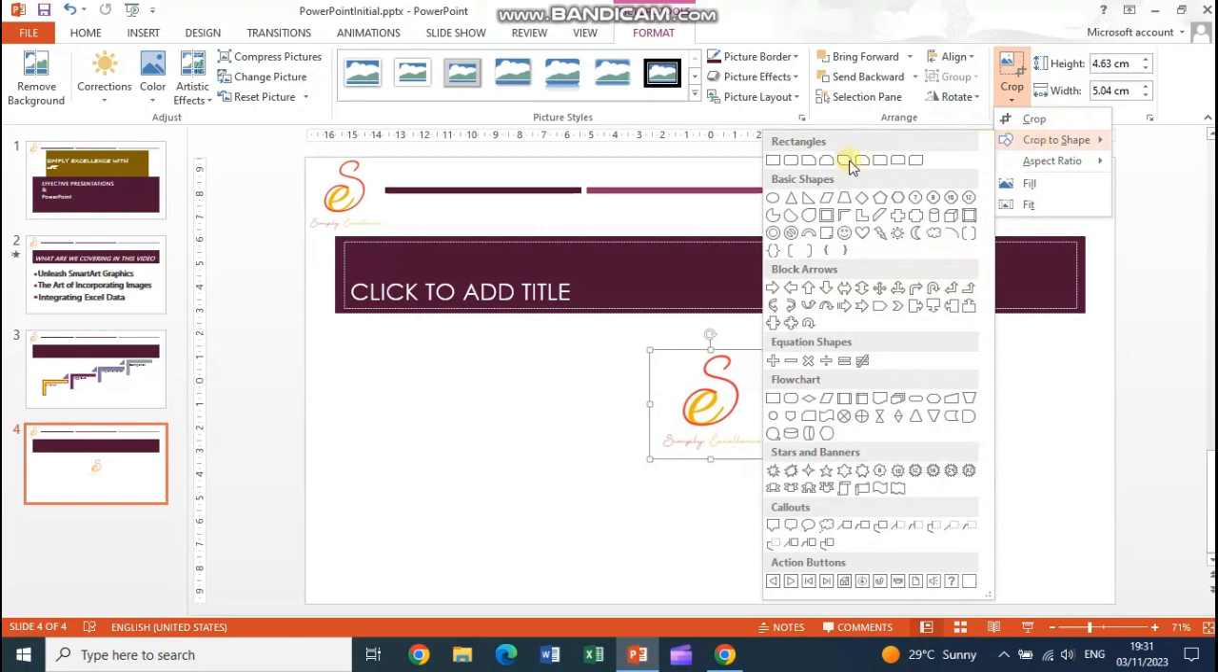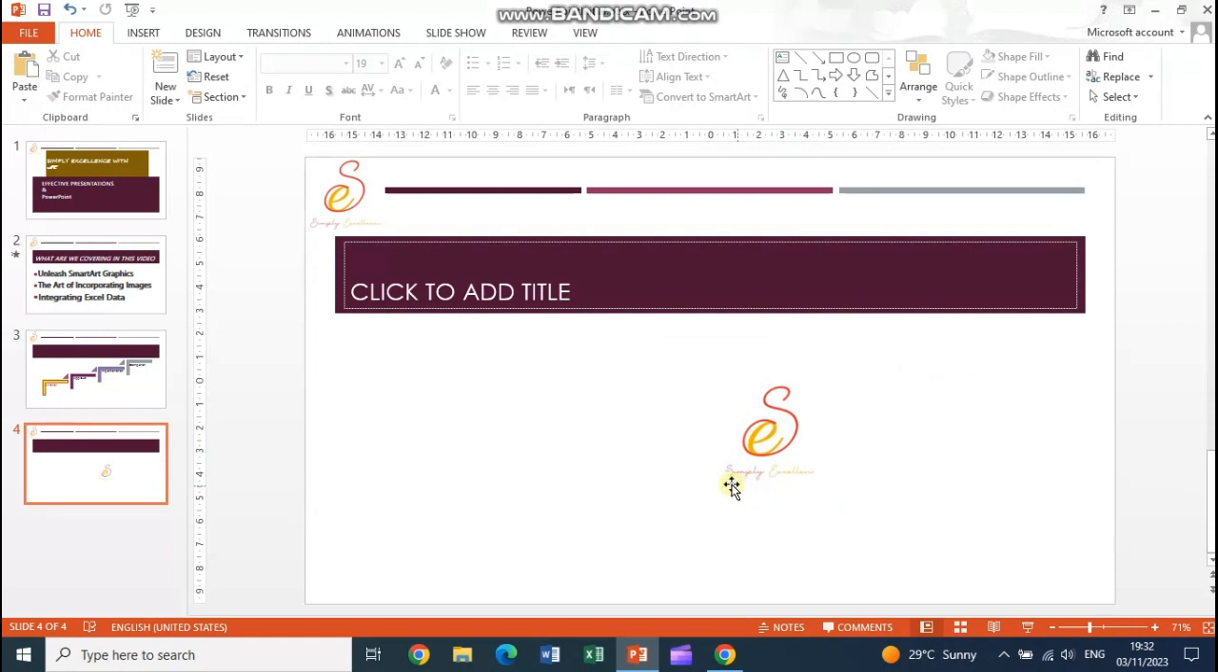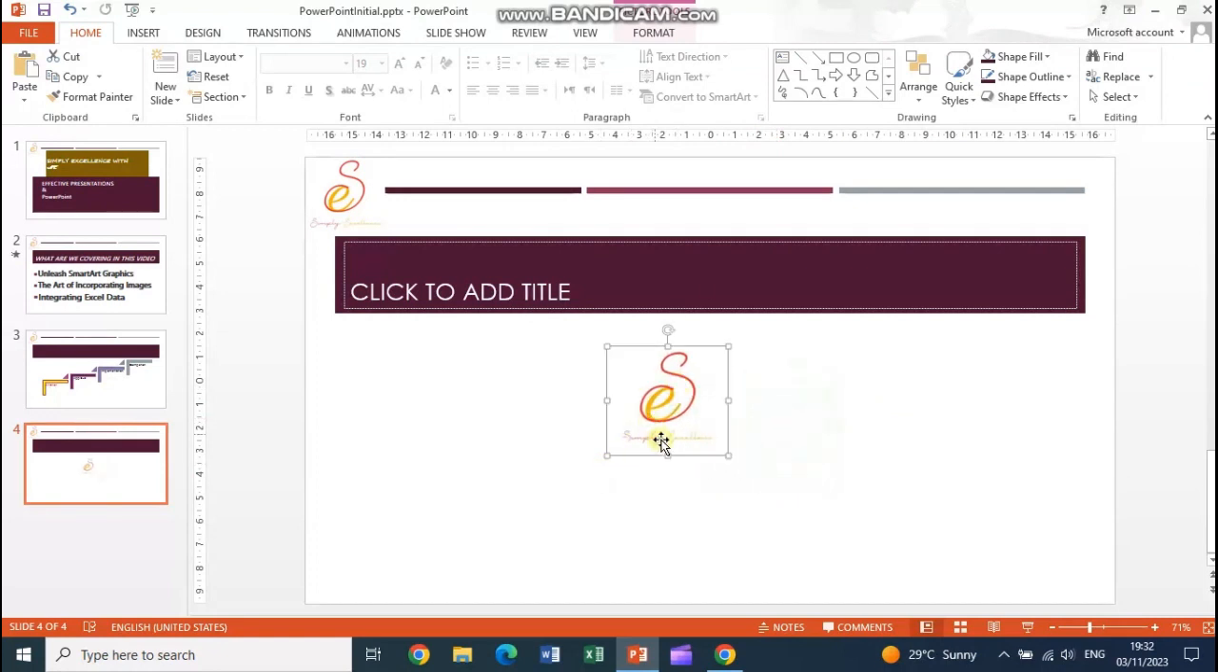For example, I can crop an image to a circular shape. You just have to right click again and crop. It will crop the picture to a circular shape, and because I have used a circular crop, half of my S is gone from here. So you can crop an image as per shape.